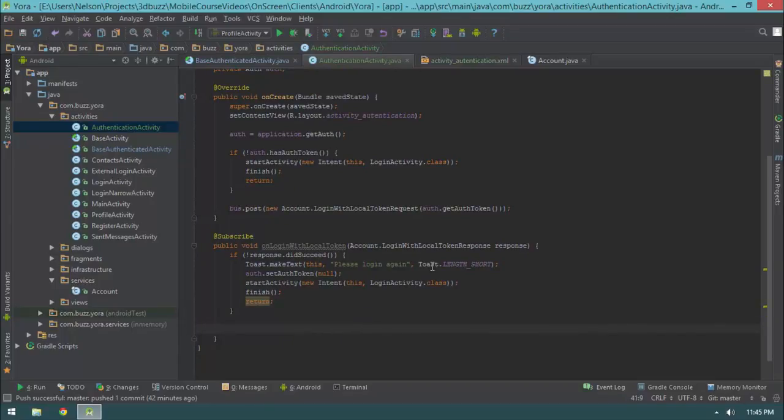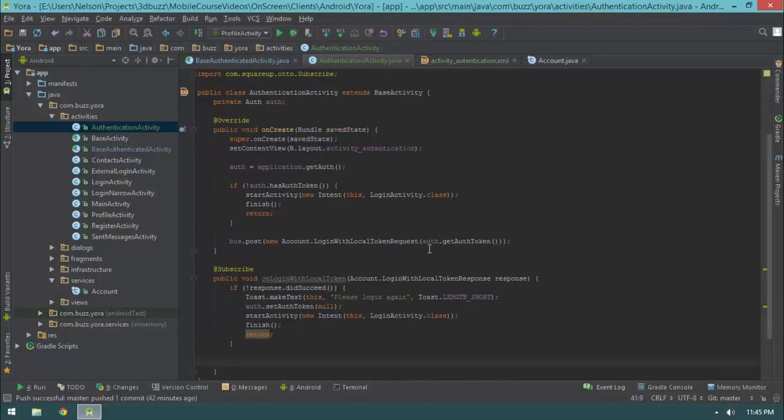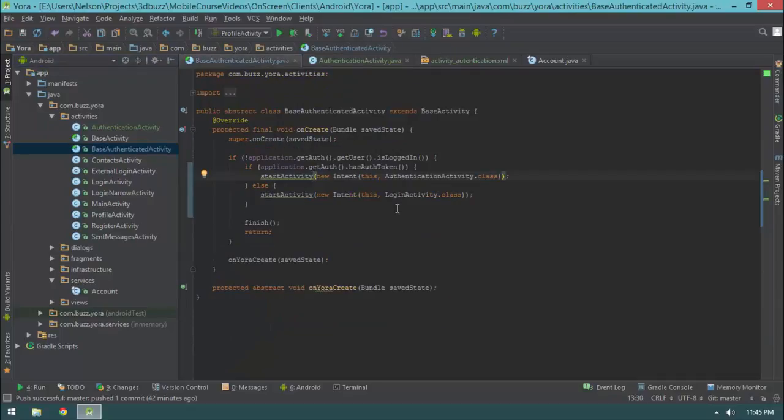Okay, so now things get a little interesting. I need to go back to the activity that started this authentication activity. This is where things get kind of interesting and a little bit convoluted, because there's a variety of ways that we can do this. If you recall, our base authenticated activity is really the base class for most of the activities in this application.